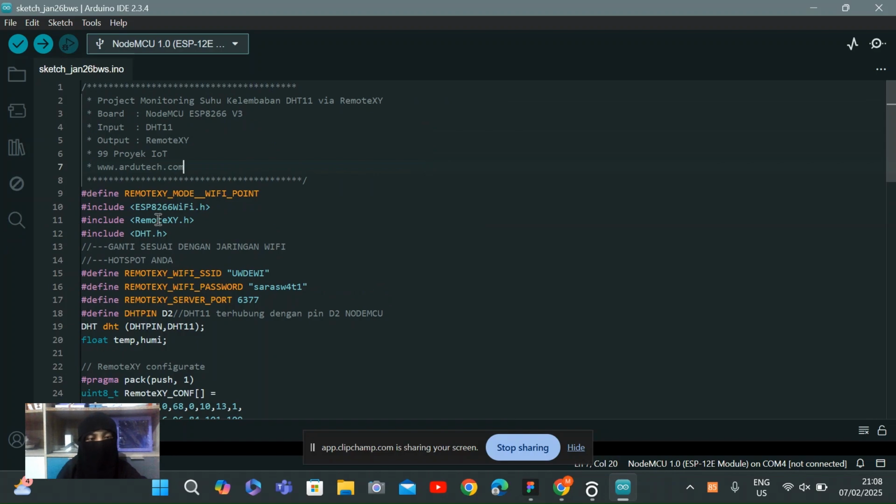There are also a few things that I added in here, a bit different from the one that I explained before. In RemoteXY, there's the define RemoteXY mode Wi-Fi point, where it will include ESP8266, which is the board that we use, by the way. It will also include RemoteXY and also the header for the sensor.